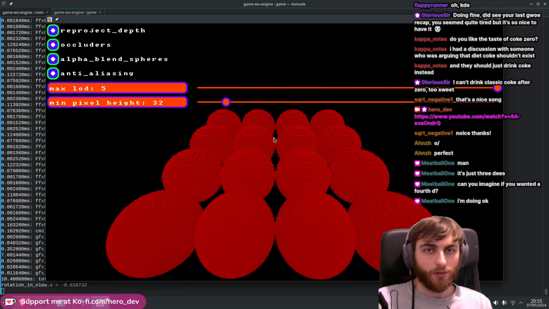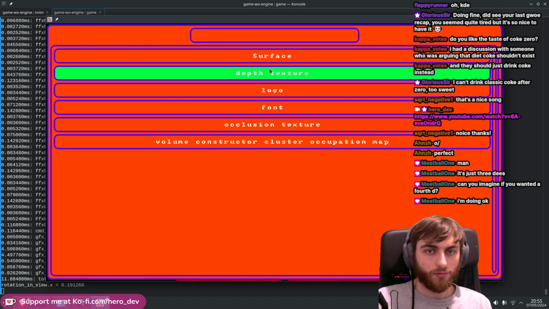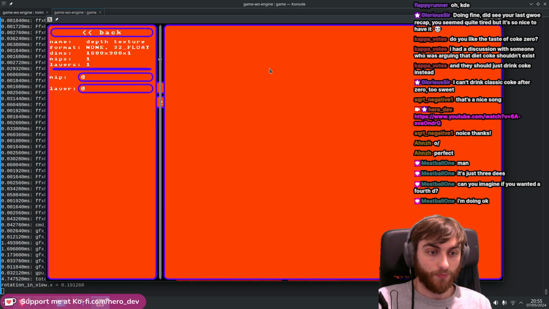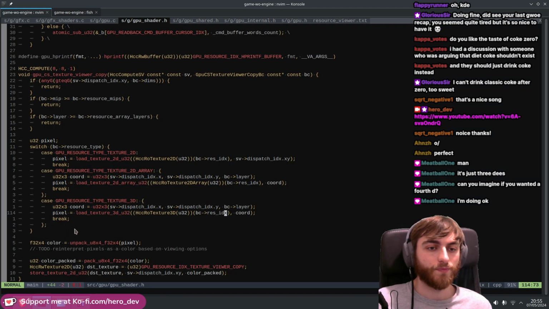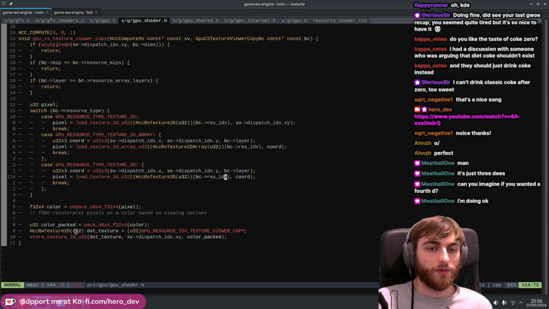Oh, here we go. So F9. Click. It should be copying a texture right now. And there it is, copying a texture. So it's actually calling it, but we can't see it yet. So the next thing to do is actually put it in the UI.